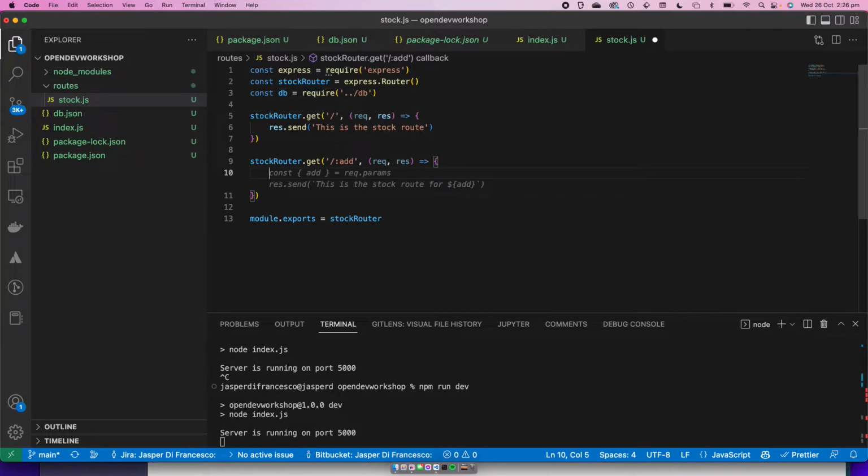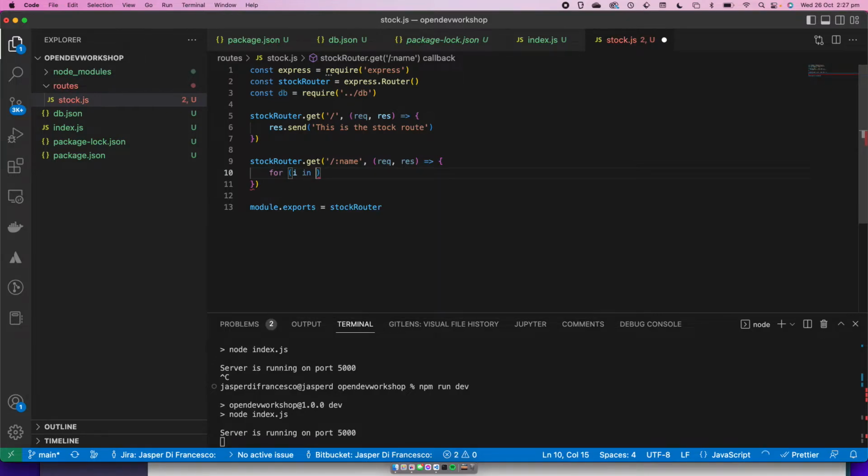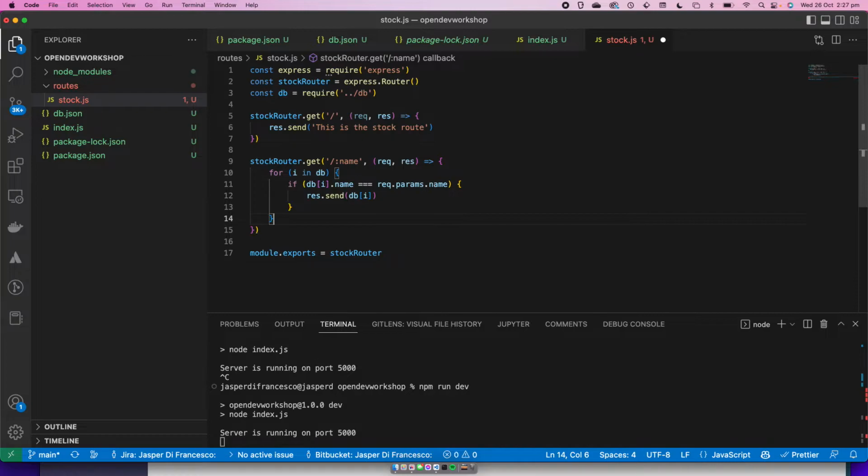So now we want to return. We want to pass in a variable like name into our stock route. And we want to take in that variable, find where an item matches that name, and then return that back. So for item in DB, if db.i.name, the indexing data, the name matches the requested.